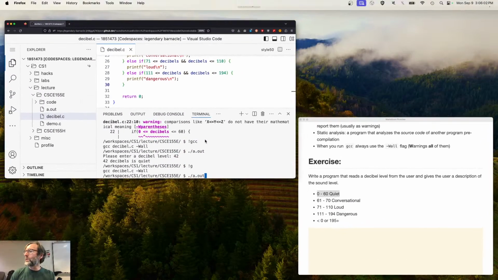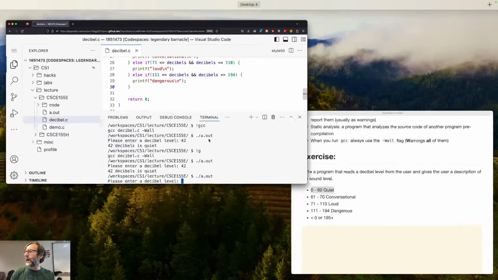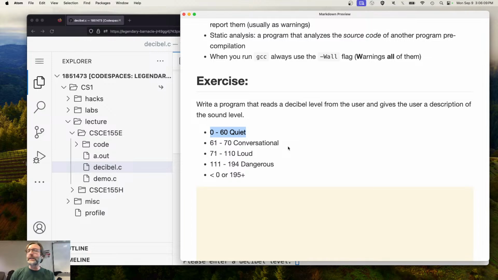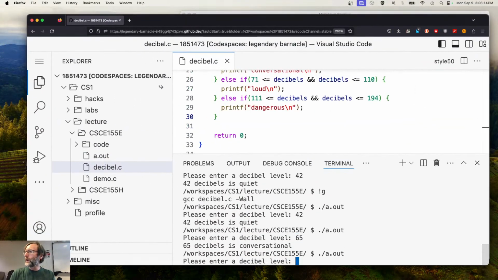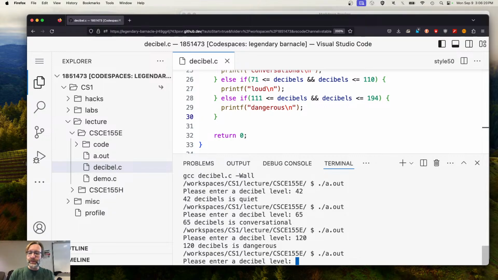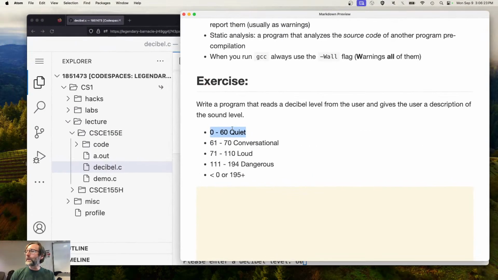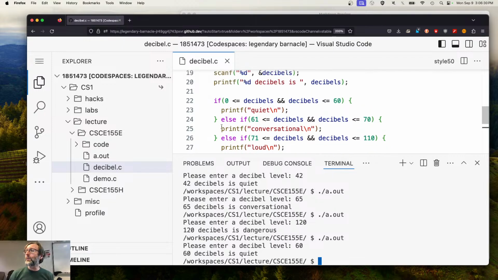So 42 is quiet. All right. Give me another value here according to this. Say 65 should be conversational. 65, okay, conversational. Let's go ahead and try 120. That's dangerous. Okay. What happens if I go with something right on the border there? 60. Should be quiet, right? Okay, that's correct. But that's because I did it with an else if statement. If I had not done that with an else if statement, I might have gotten bad results.